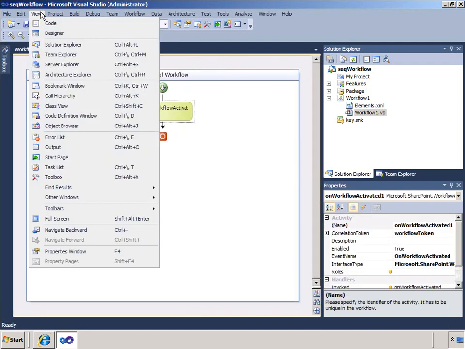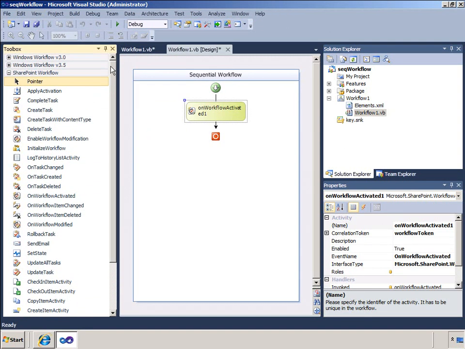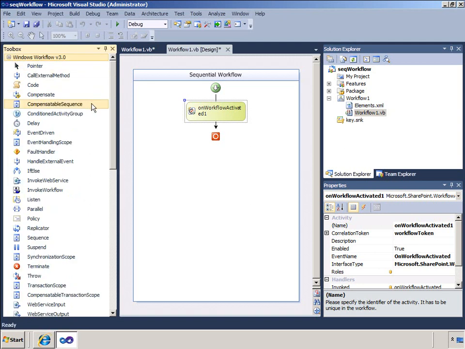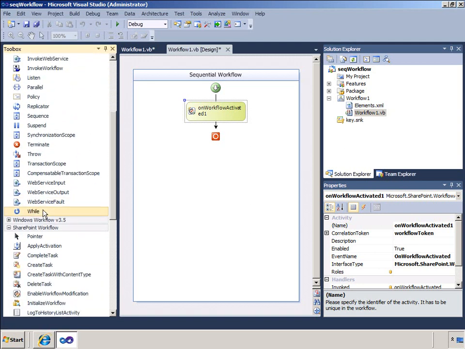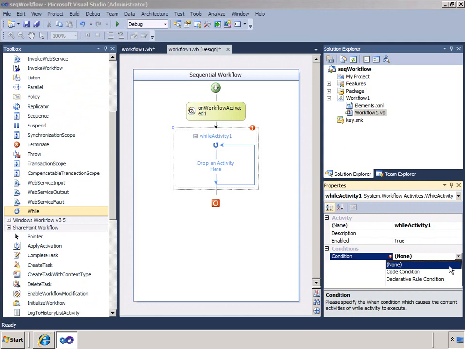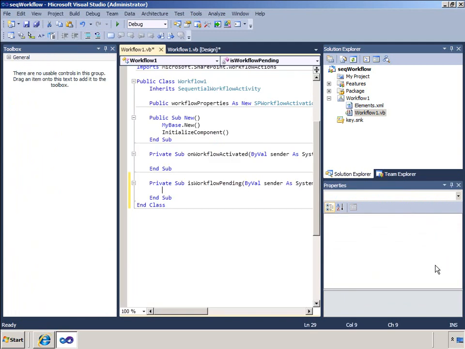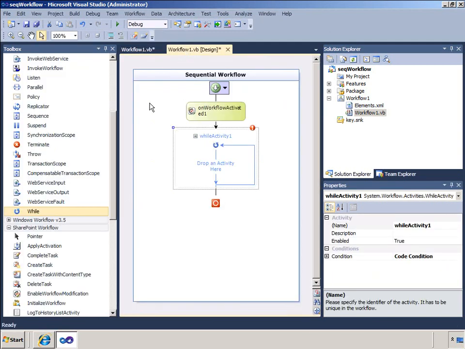I will view the toolbox to add an activity to my workflow. Under the Windows Workflow 3 section I need a while activity, so I'll take that and drop it under the on workflow activated activity. I will then select it, and I want to create a code condition to determine if this workflow has completed. I will click Code Condition, and then I can expand the Code Condition property and enter my code condition. Again, I will generate a procedure. I will call it isWorkflowPending, and Visual Studio generates the isWorkflowPending procedure for me.